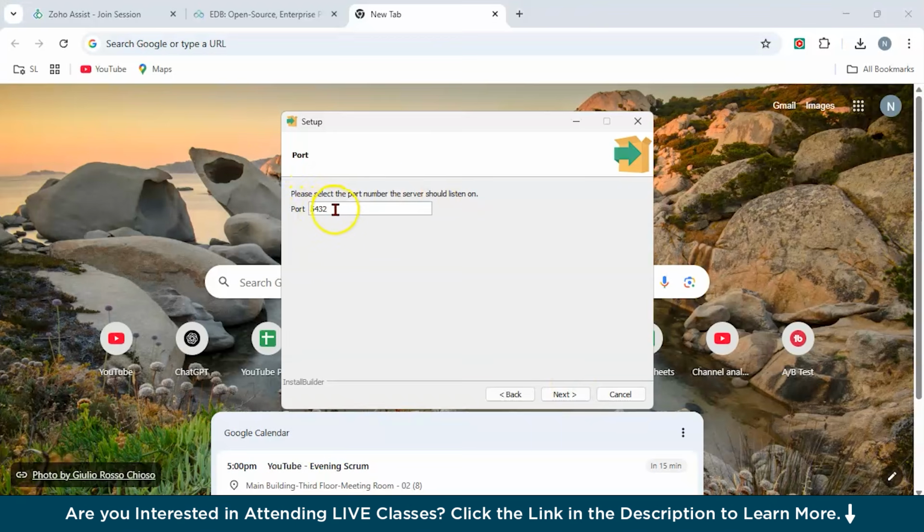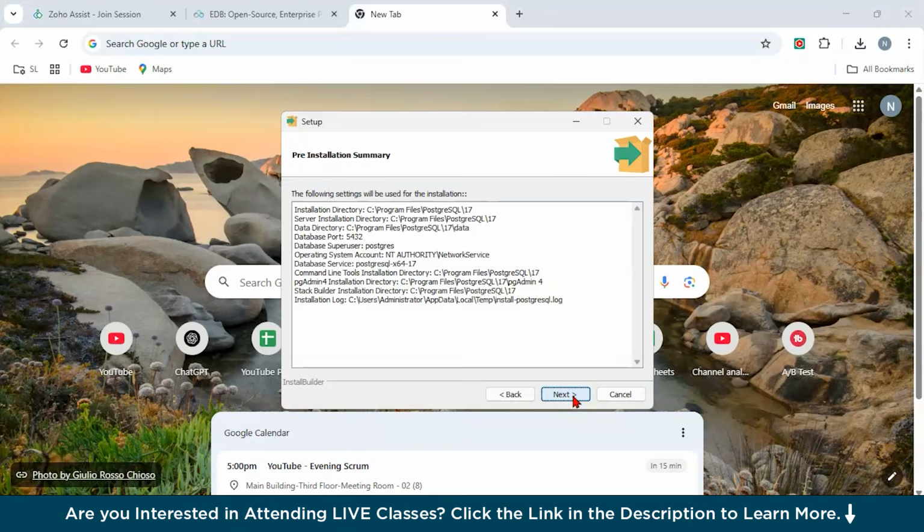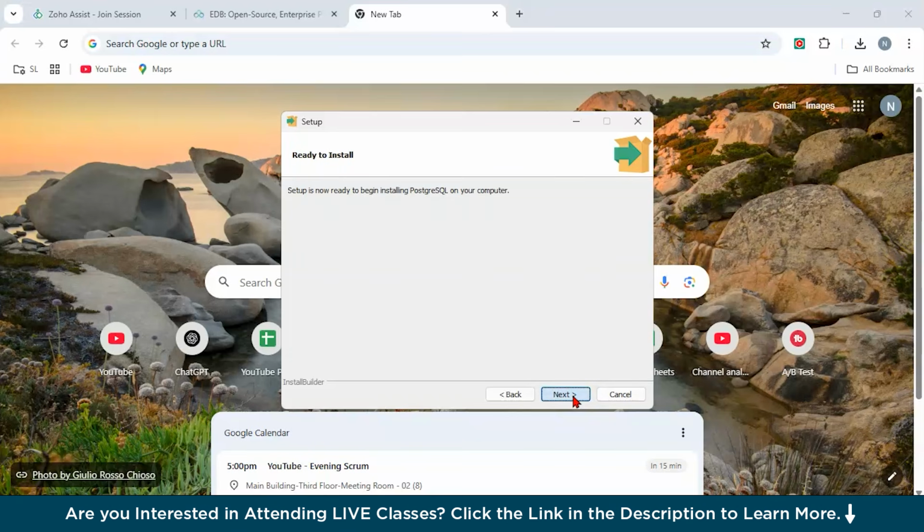After that, it will ask you to select the port. 5432 is the default one. You could choose it. Then click on next, next, and we can wait for some time and the installation process has successfully begun. Similarly, guys, you could do it for your Mac operating system and Linux operating system. Now let's wait a little while till the installation completes.